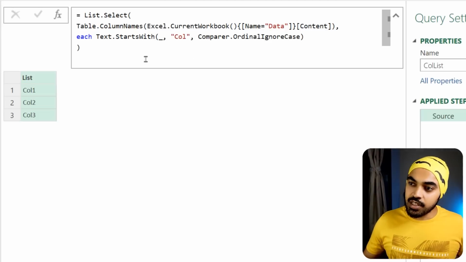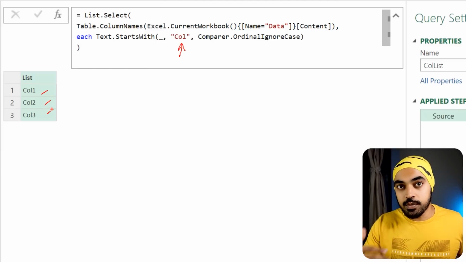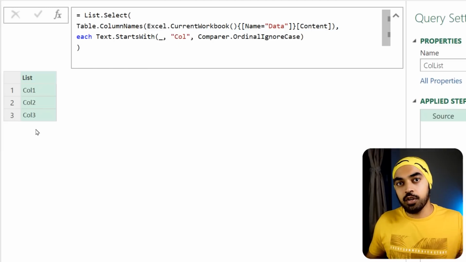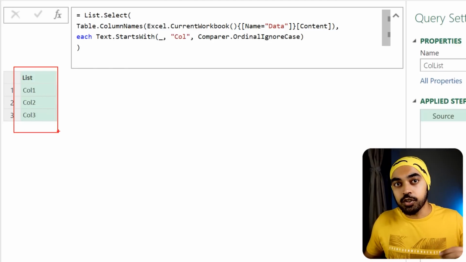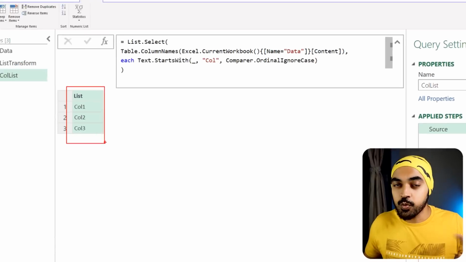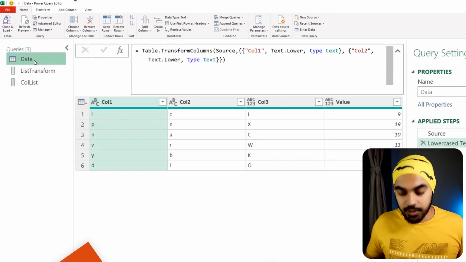Now if I commit to this, ignoring the case sensitivity of col, this is going to give me all the names which start with column. In case in the future you have more columns added which start with the word col, you're going to have that added into this query. Pretty good. Now this is the part which we are going to use in our function to call all the columns on which we are trying to apply the transformation. Now let's get back to the data and start to build our query further.